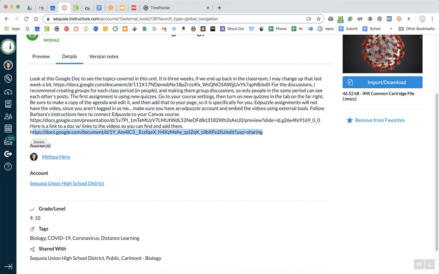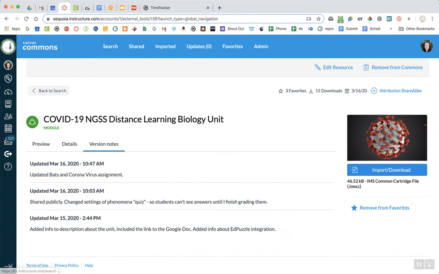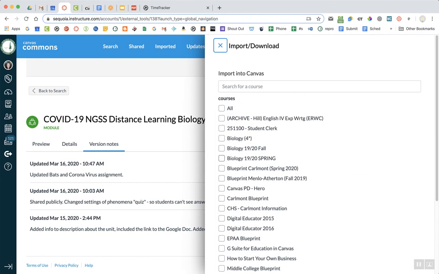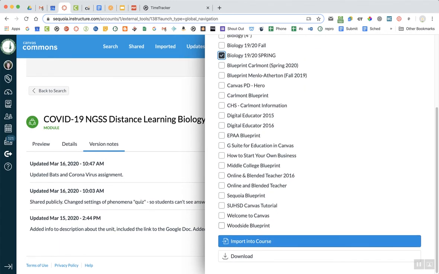Now, the version notes have updates of things when I've been updating or making some small changes to the module. Now to install the module, you click import, and then you choose the course, your current course that you want to put it into, and then import into course.